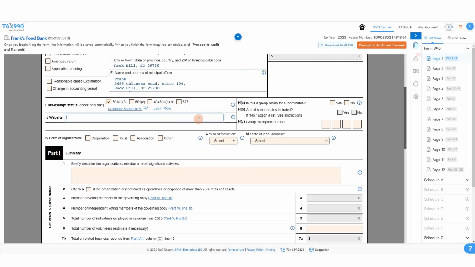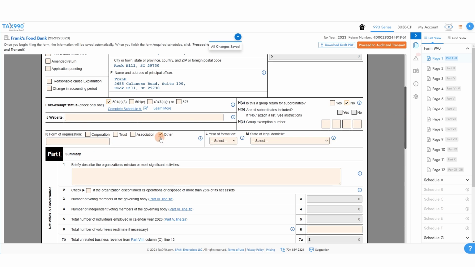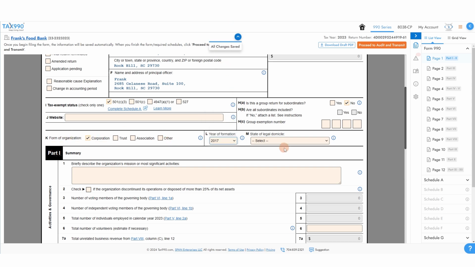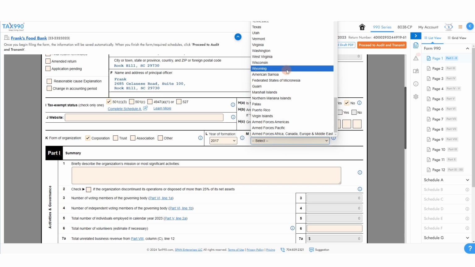Enter your website if you have it, and then answer these questions about whether or not this is a group return for subordinates and if there's a group exemption number. Enter it here. Then check your form of organization, corporation, trust, association, or other. If you select other, fill that out. Then list your year of formation, state of legal domicile.